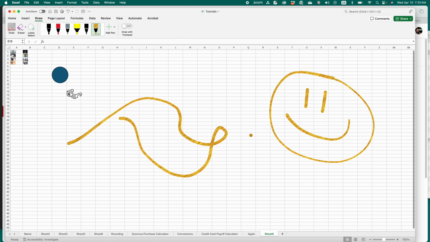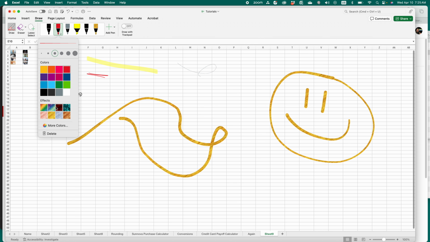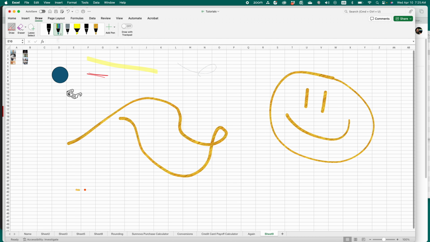Okay. So that is how you draw. You can use the highlighter. You can change to a pencil. You can change to a different pen. Change the colors of it right here like I showed you before. And the thickness. You can have some fun with that. Now, I'll come back to the lasso tool in a second.